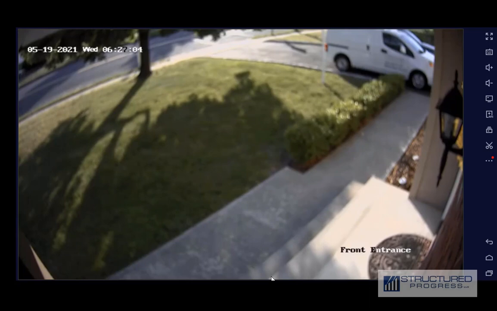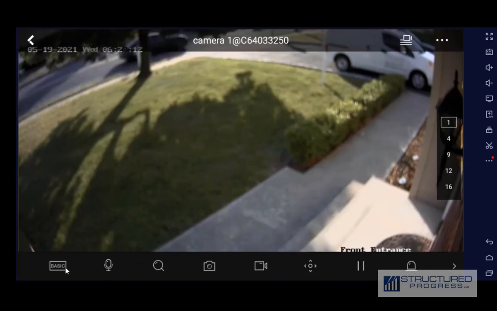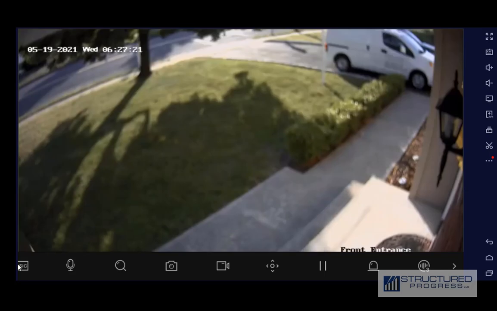If you have a PTZ, you can click on the PTZ option over here. If you want to zoom in, you can click the magnifying glass to zoom in and zoom out. I'm going to go back now and show you how to do playback.